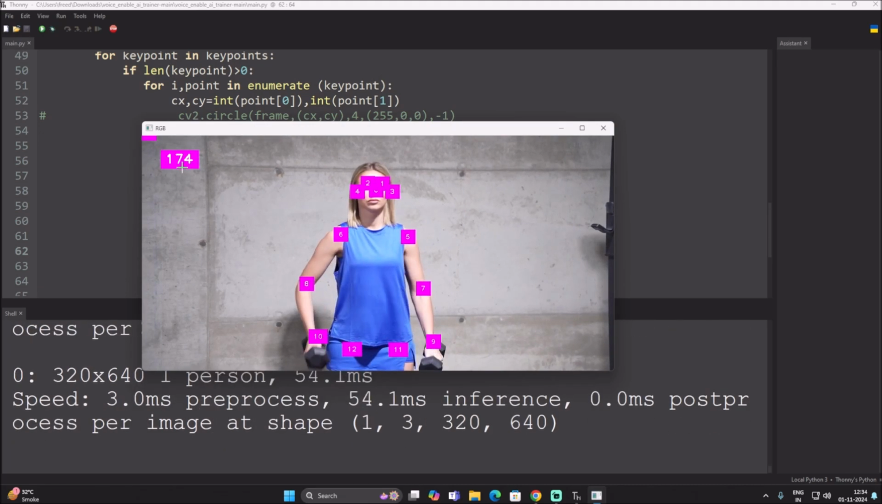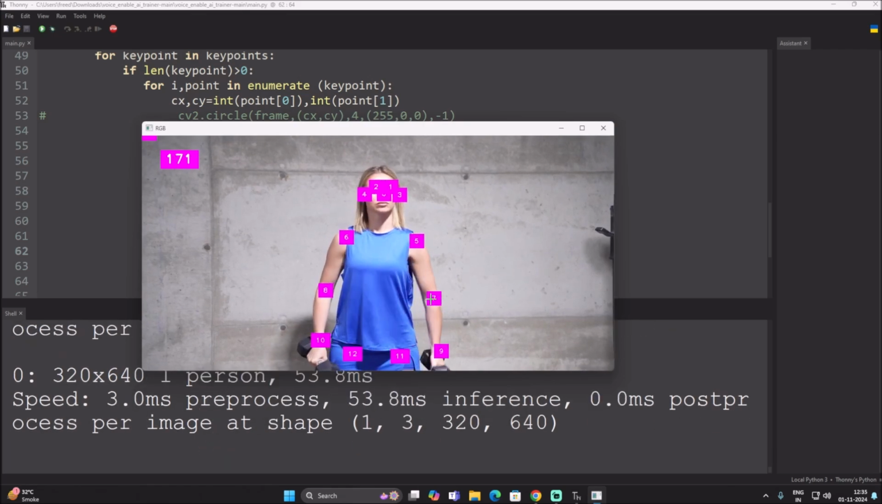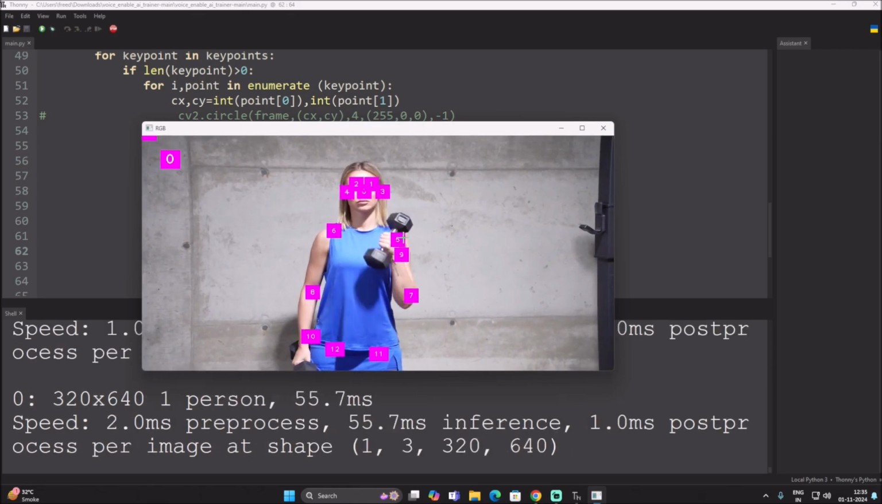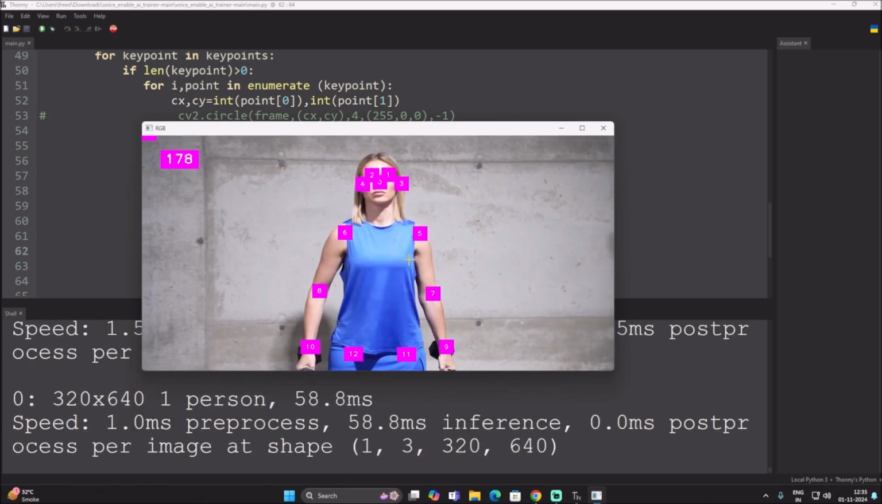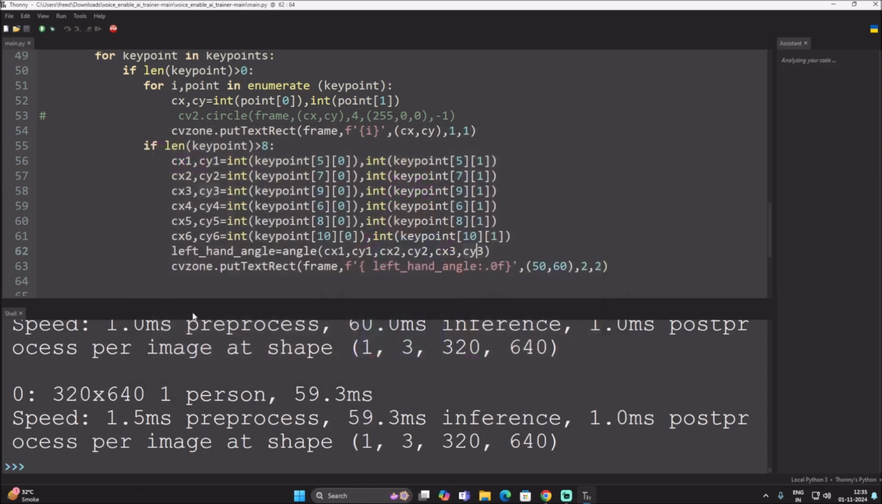So now we get a perfect angle for creating the counter. As you can see, when the hand is up we have basically 0, 1, 2, 3, and when the hand is down we have basically 170, the point, or we can say the angle. So now we will use this angle.